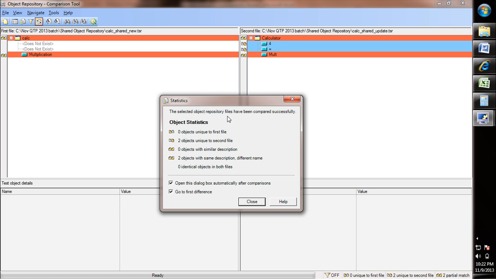It displays that the selected object repository files have been compared successfully: 0 objects are unique to the first file, 2 objects are unique to the second file. So here we can see there is no object which is unique in the first file. On the right side we can see it is the second file. So here these sky blue color objects are unique in the second file.